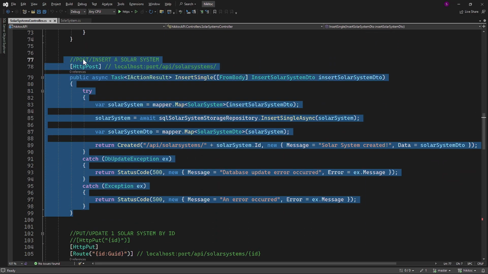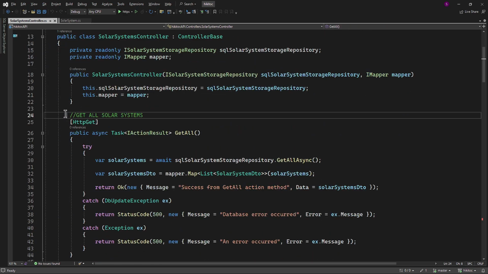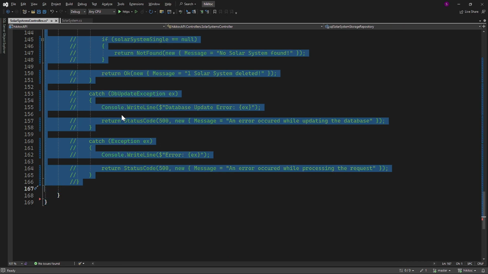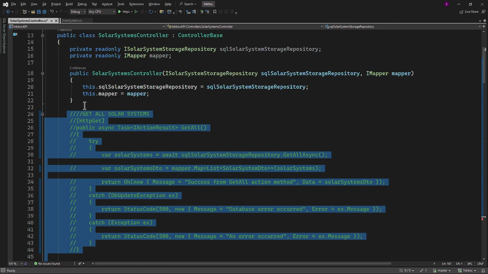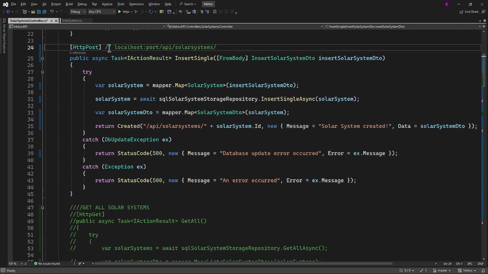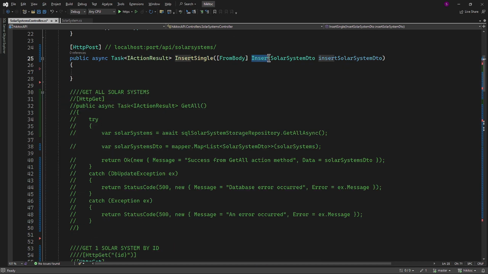First, in the project's SolarSystems controller, let's copy the InsertSingleAction method. The rest of the code can be commented out, since we won't be using it in this lesson. Paste the copied method and we should remove all unnecessary parts. And the parameter needs to be changed to directly access the model, so the DTO needs to be removed.